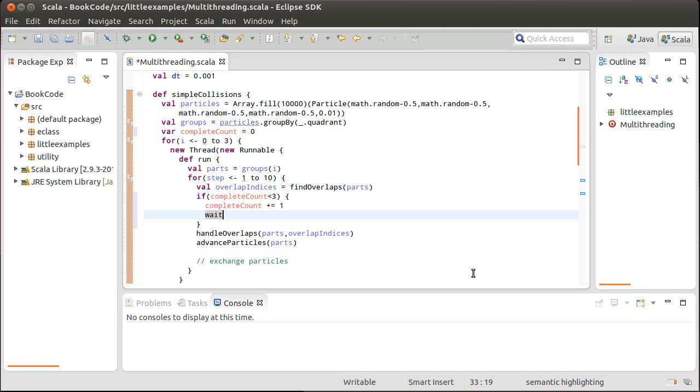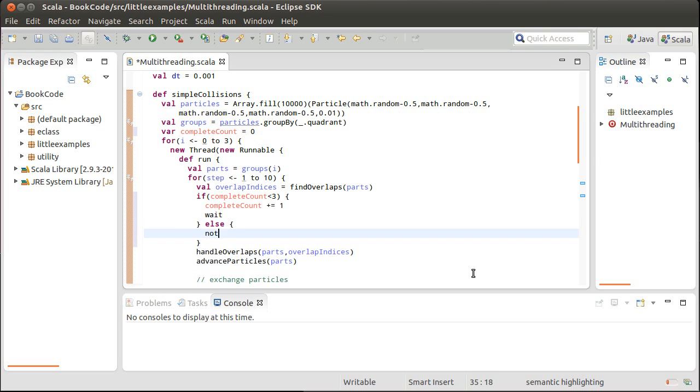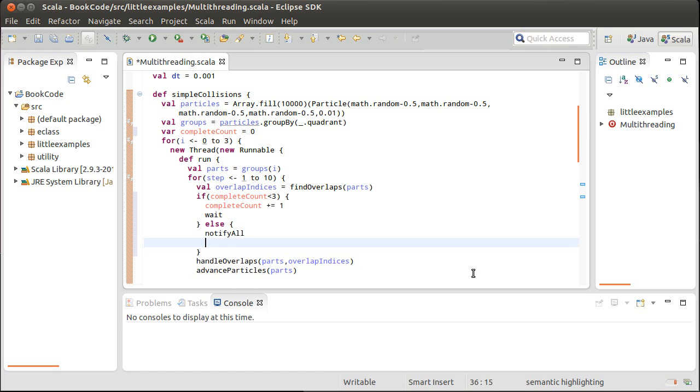Then the next thread will go and it'll check and it'll say, nope, it's not up to 3, and so it increments it to 2, and then it waits. And then the third thread comes through and says, nope, 2 is still less than 3, so it increments it to 3 and it waits. When the fourth thread gets done with finding the overlaps, it hits this line and it says, oh, hey, look, complete count is already 3, and so instead of doing what all the others did, it says, hey, let's notify all. Let's tell you all to wake up here, and then complete count is set to be 0 by that one thread.